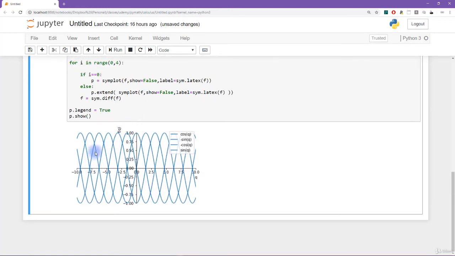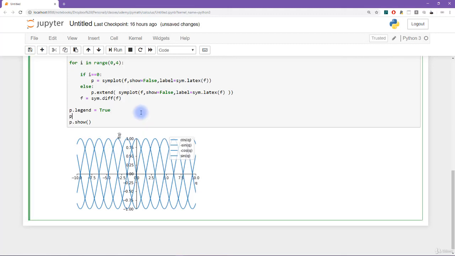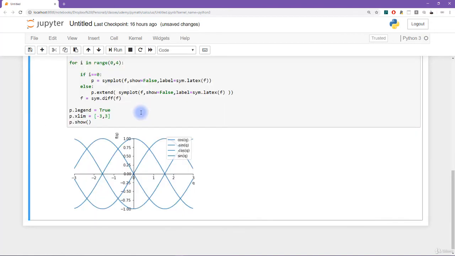Okay, so it's kind of a nice looking pattern, I guess, but we can't really see which lines correspond to which, and they kind of cycle through a bit too much. So let's see, I'm going to change the x-axis limit from, let's try -3 to 3 and see how that looks. Okay, so that looks a little bit better.